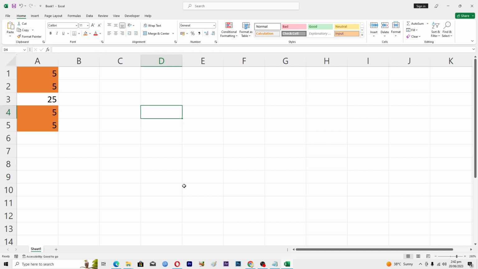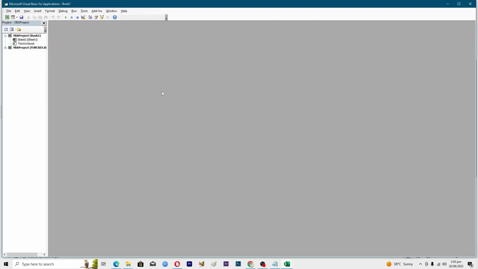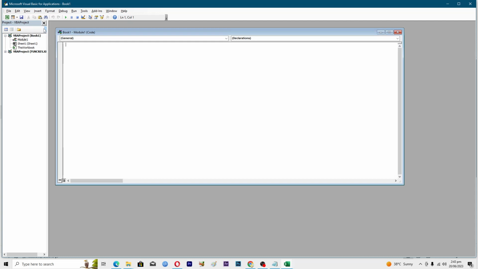In default Microsoft Excel there is not any function that can do this, so we have to make our own function by adding some VBA code. First of all we will press Alt plus F11 and this will open up the Microsoft Visual Basic. Then we will go to the insert option, click on module and just paste this code here.